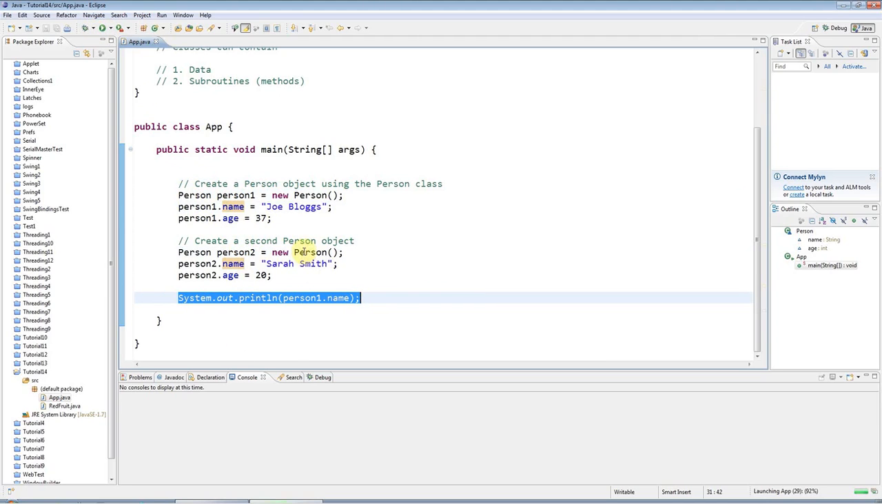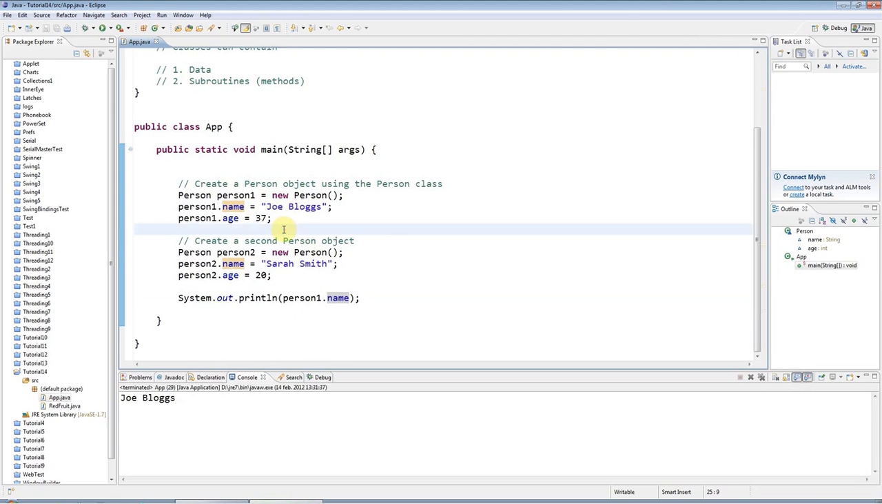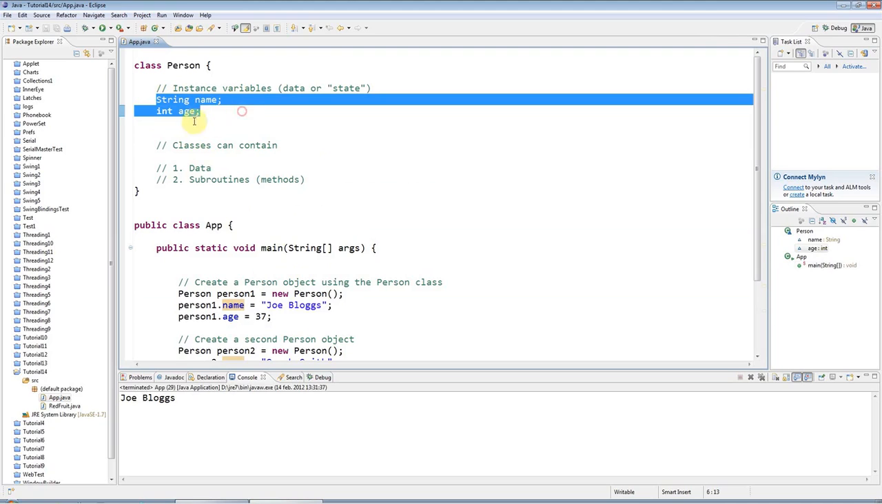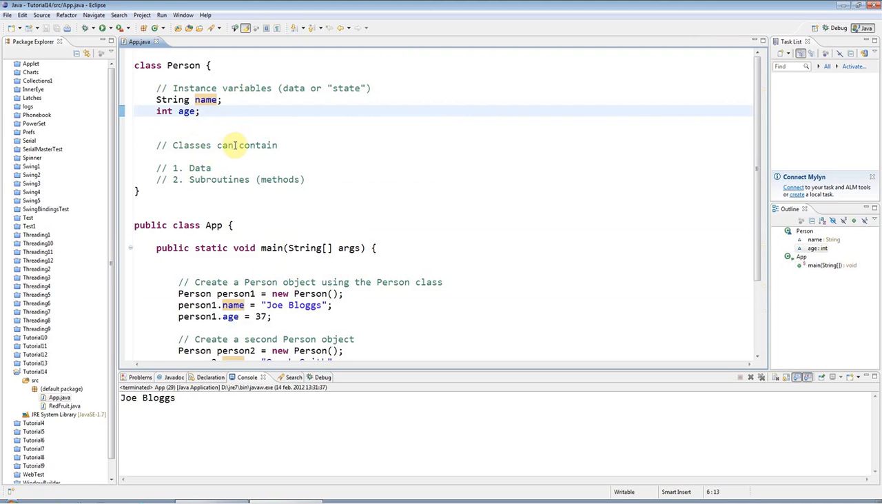But of course we all know that people have associated with them not only data like their name and their age and their mood and height and so on, but also behavior, things that we can do. And behavior in Java is modeled using subroutines, and a subroutine that's part of a class is called a method. The terminology is a little bit strange, but there you go.